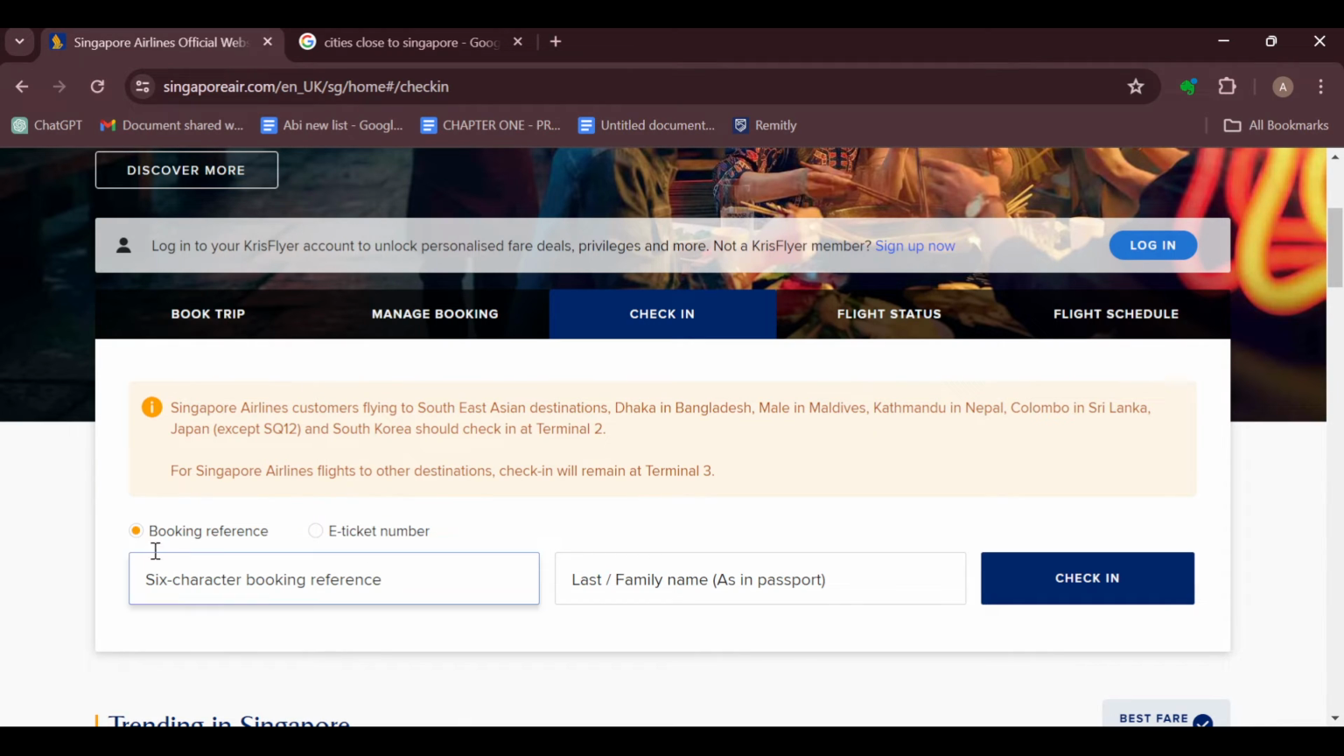Either your email on your account, just copy and paste it here, then your last or family name as it is in your passport, and then click on check-in. Once you've done that, a few steps will be provided on the screen. Follow these steps and you'll be directed on what to do. So this is how you can check in on Singapore Airlines.